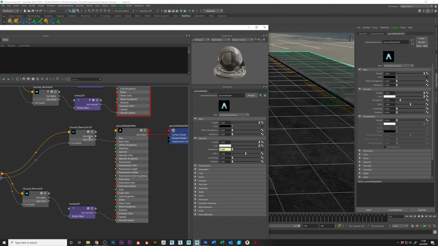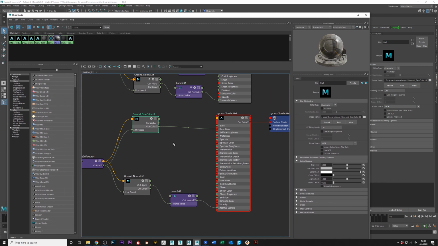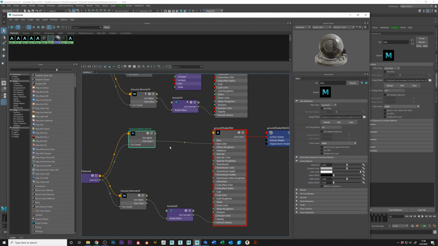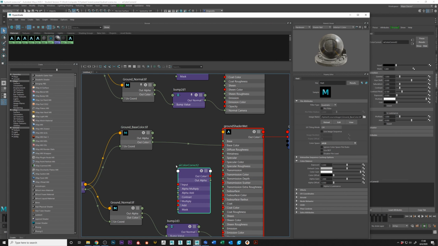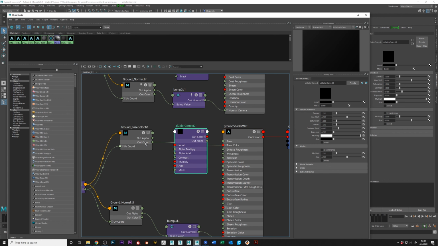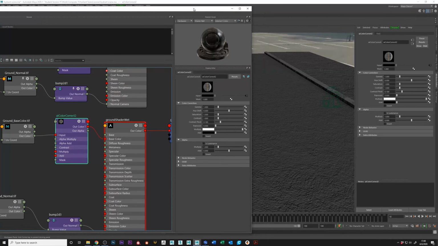But let's mess with the color here. I'm going to take my color node and I need to put a color correct node in between these two. So what I'm going to do is hit tab and type color correct. I'm going to take this out color, plug it into input, take the out color of that color correct node and plug it into the base color. So what we're going to try to do here is just darken the color.